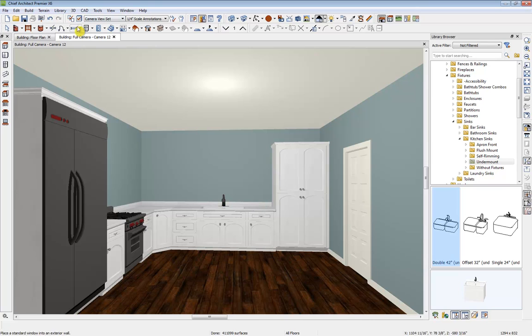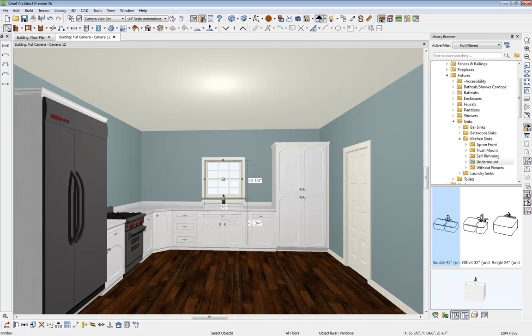And then right above that, I'm going to place a window. And you'll notice it automatically moved my sill up above my cabinet so that the window is not interfering with the cabinet. I'm going to center that over the sink and then raise it up to 46 inches high.